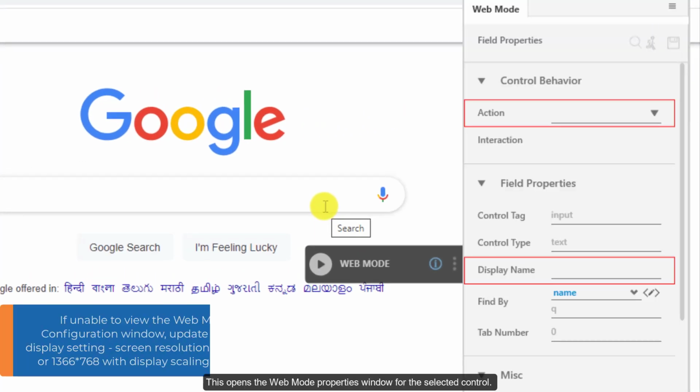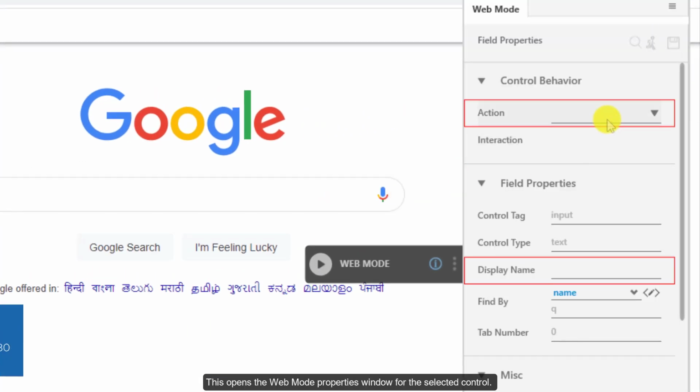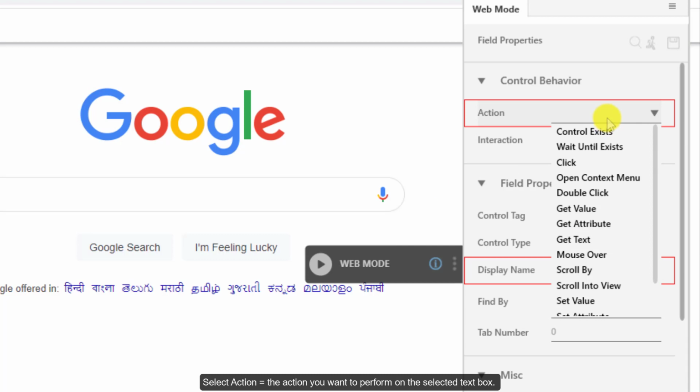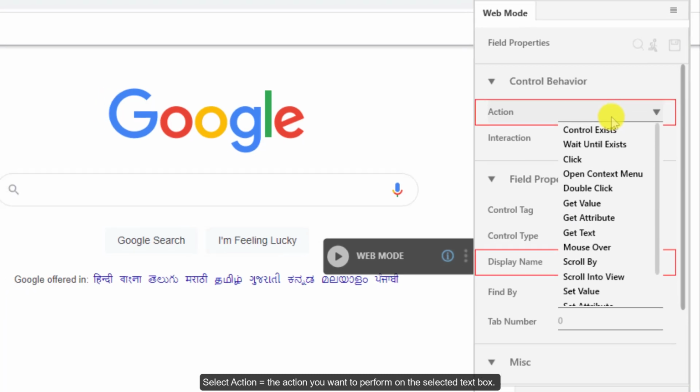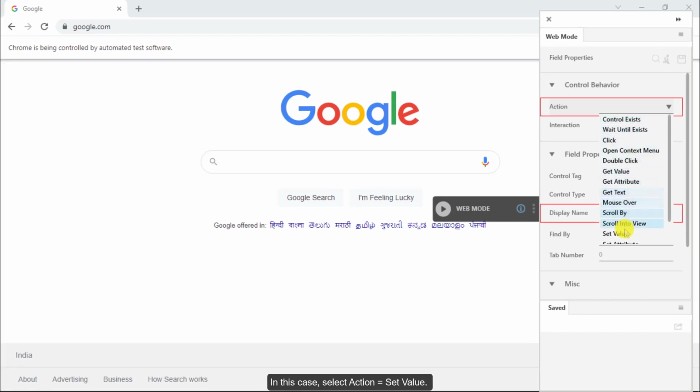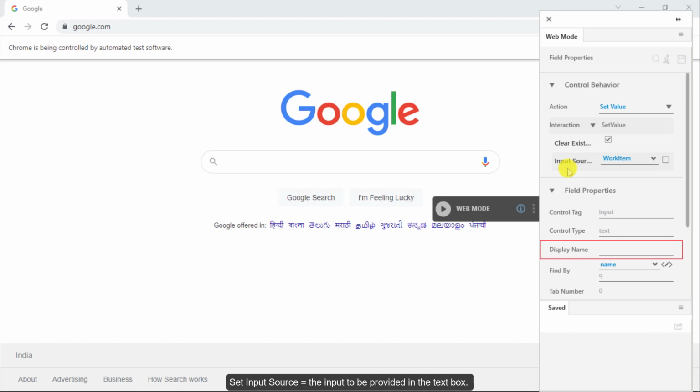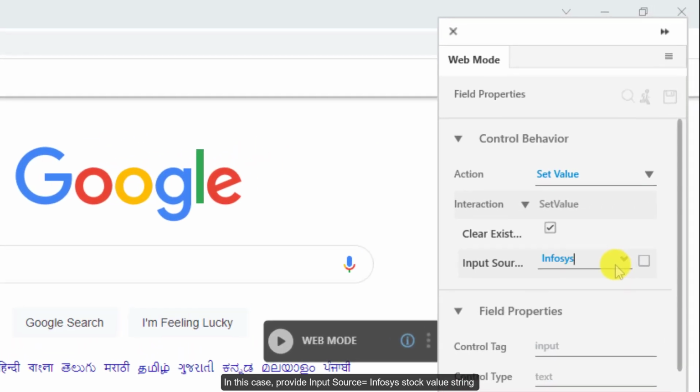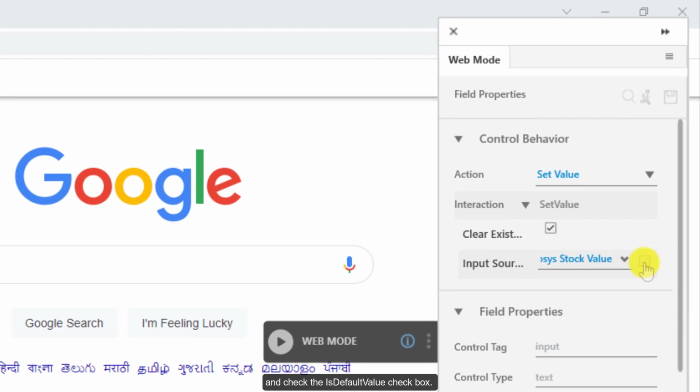This opens the web mode properties window for the selected control. Select action is equal to the action you want to perform on the selected text box. In this case, select action is equal to set value. Set input source is equal to the input to be provided in the text box. Input source can either be a value read from an upstream application or a constant default value. In this case, provide input source is equal to Infosys stock value string and check the is default value checkbox. Note that in case the input source is an upstream application, you need not select the is default value checkbox.